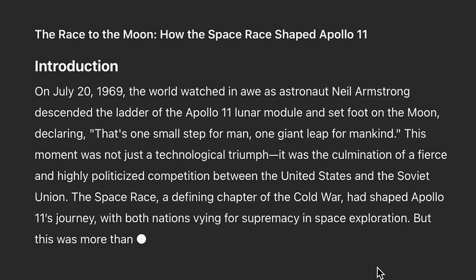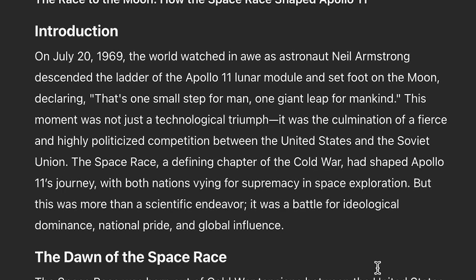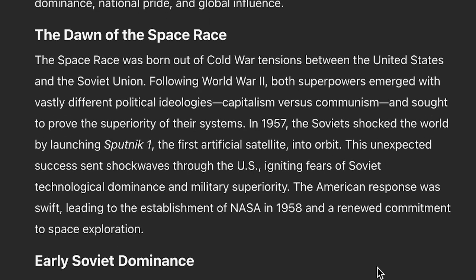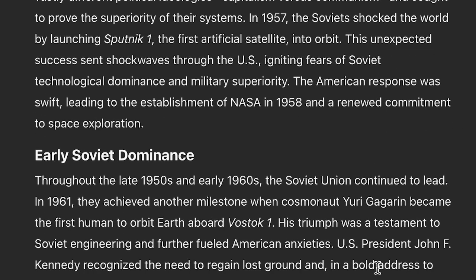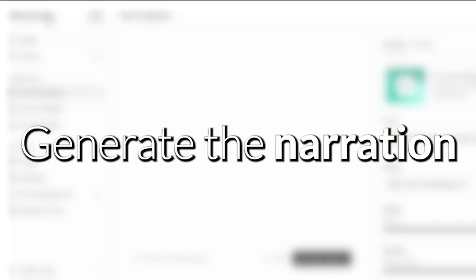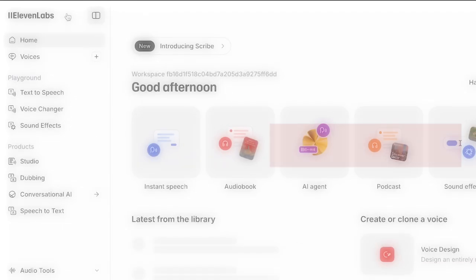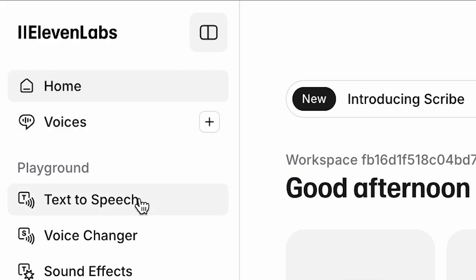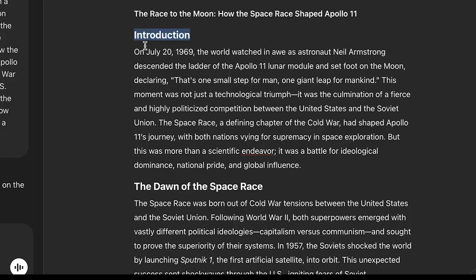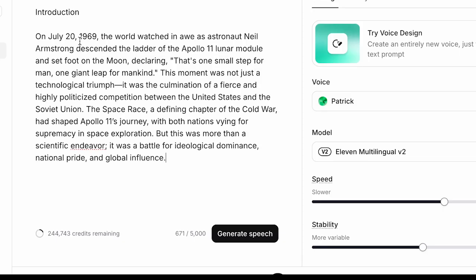Once the full script is written, take a moment to review and refine it. Adjust it to match your style, ensuring it flows smoothly and sounds more engaging. Next, it's time to generate the narration using 11 Labs. Start by clicking on Text to Speech, then select your preferred voice. Finally, copy and paste your script into the Text to Speech input area and click Generate Speech.